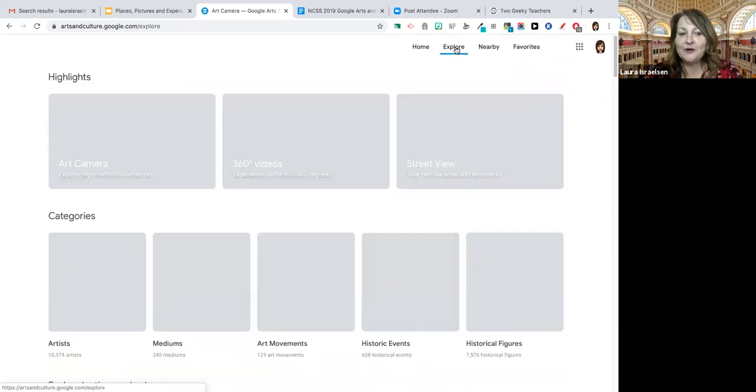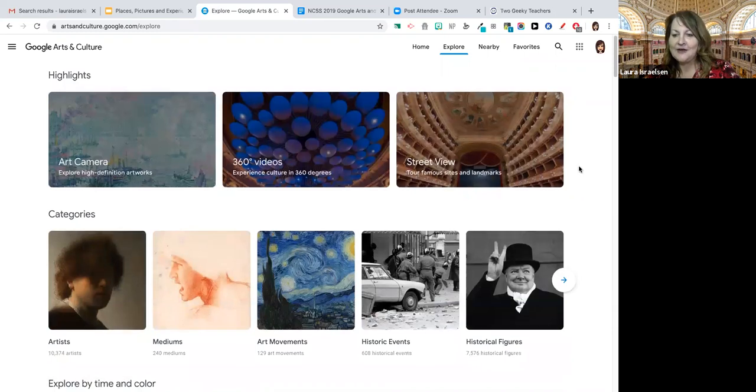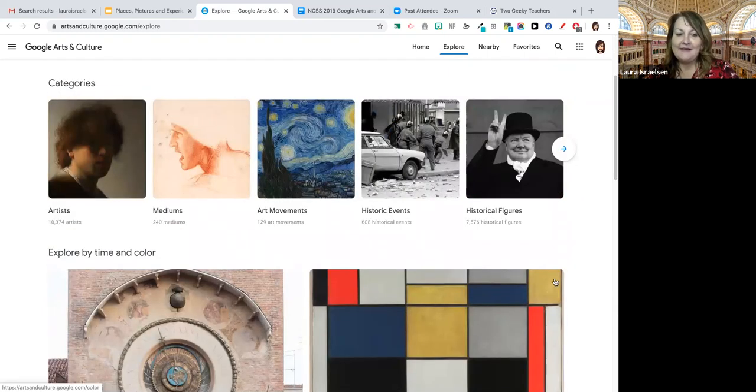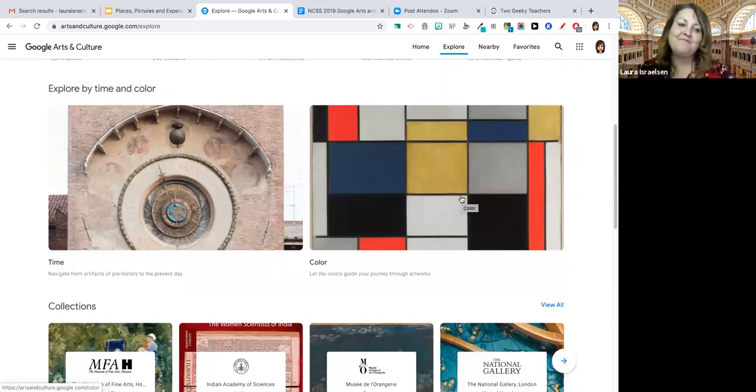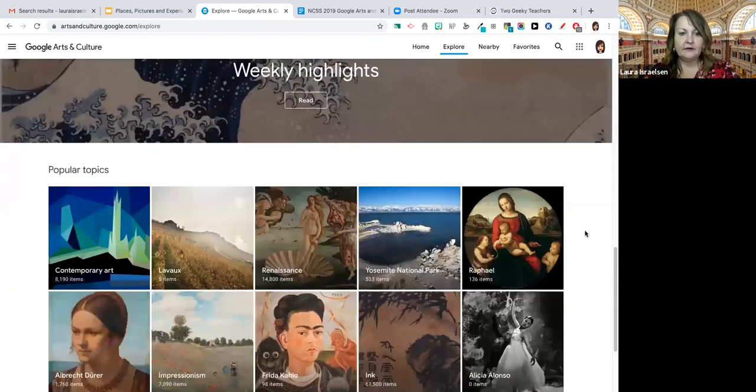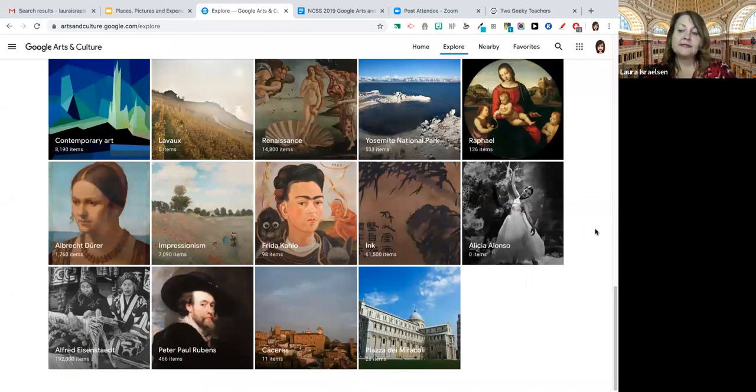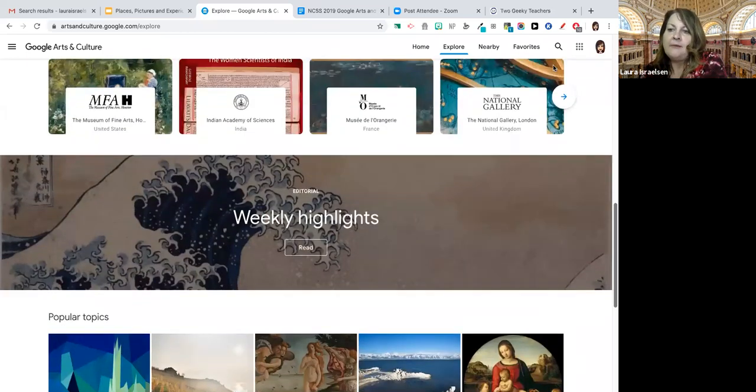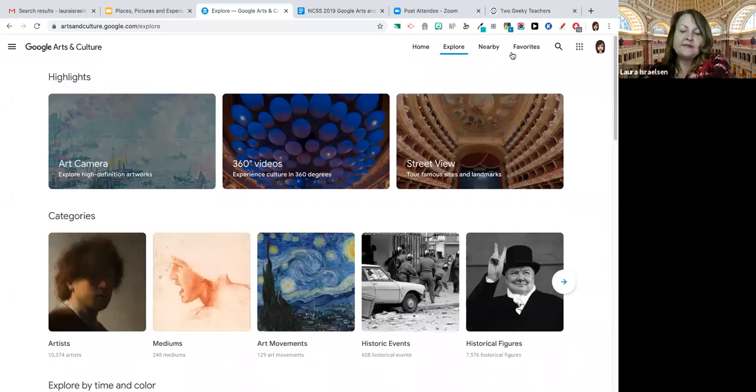If I go to explore, I can explore by highlights, by categories, by historical figures, by events. They talked about just exploring by time and color. So think about all the museums around the world, and if you just go into one museum, you're kind of stuck with whatever they've been able to curate, which can be amazing. But Google Arts and Culture brings all of those together, so you can see one exhibit around one topic and really be able to see pieces from all kinds of different exhibits. You can go into a 360-degree view, into the street view.